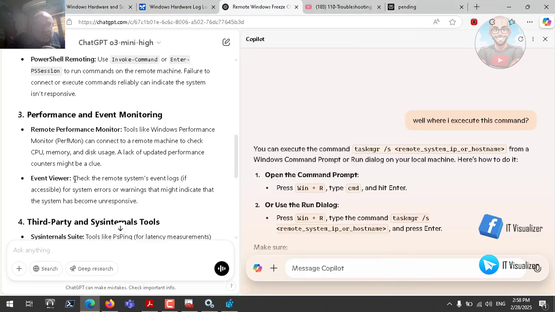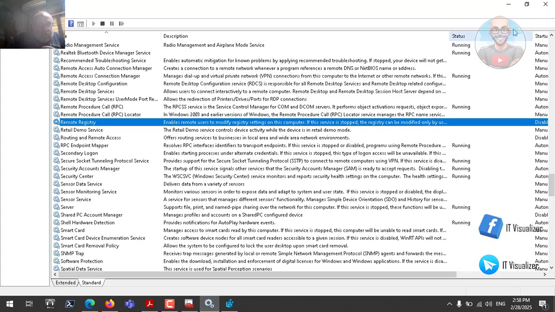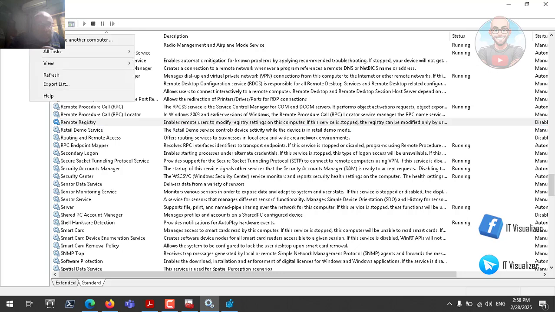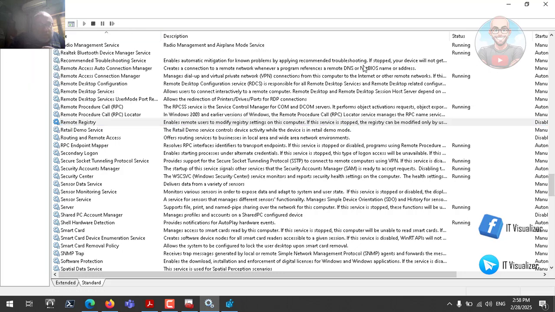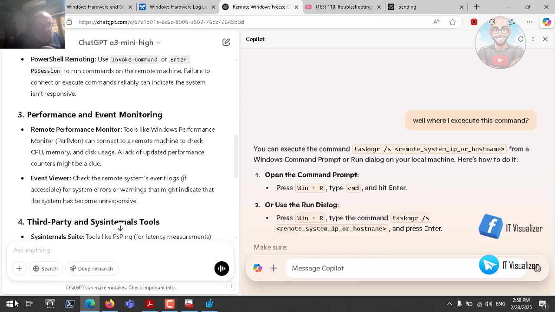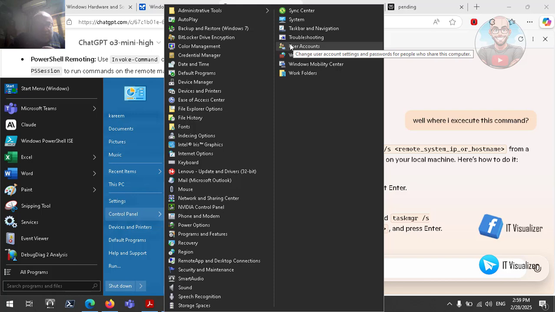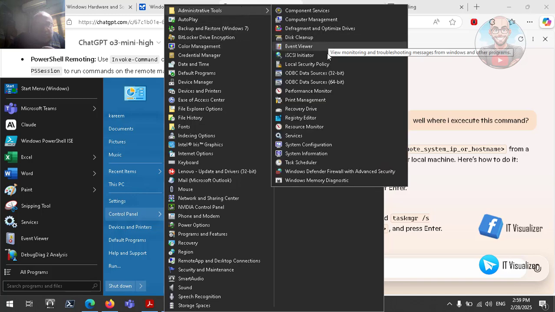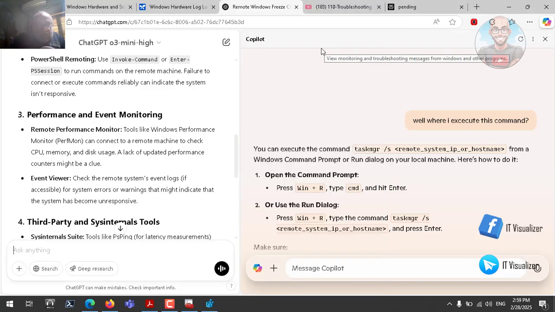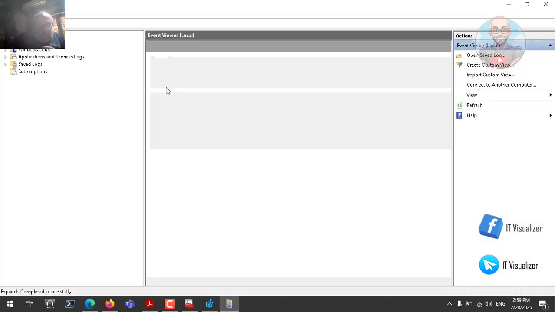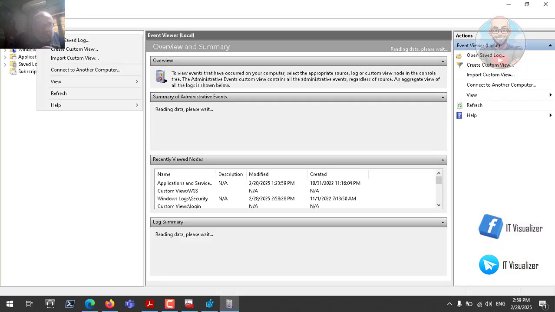This is another thing. Event viewer. Again, you can also connect your event viewer. You can even do services. You can right click and tell it to connect to another computer. The same is with the event viewer. You can do the same like this and go and tell it event viewer, and you can connect to another computer. So let me show you the event viewer. So all of these are ways you can identify if the computer is working or not, like connected to another computer. So this is simple.